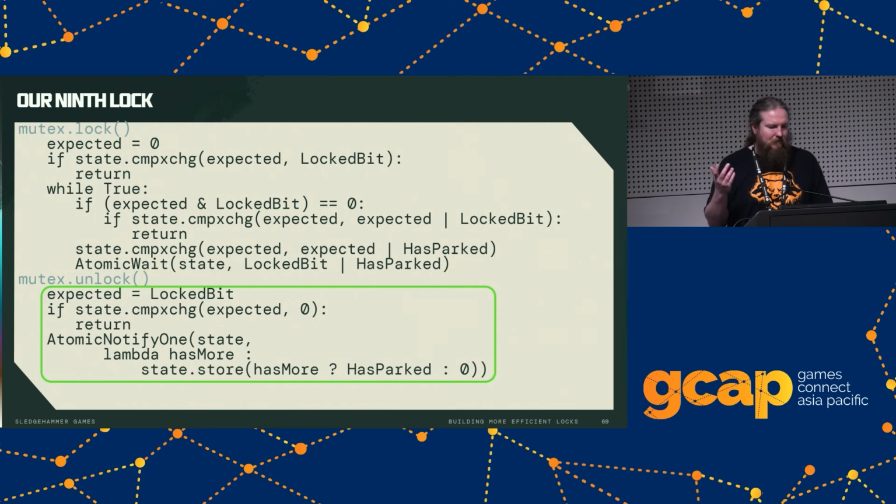So to see how we might make use of that for our mutex, we would do a compare and exchange now instead. We're assuming that it's only locked. When doing that unlock, we don't assume that anything's parked, because contention's not the goal that we're after. And if it did manage to do that compare and exchange and store that it's unlocked, then we return back out.